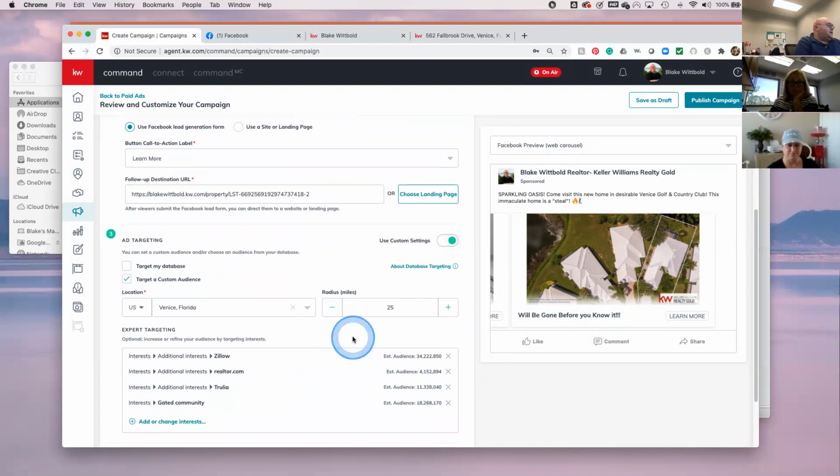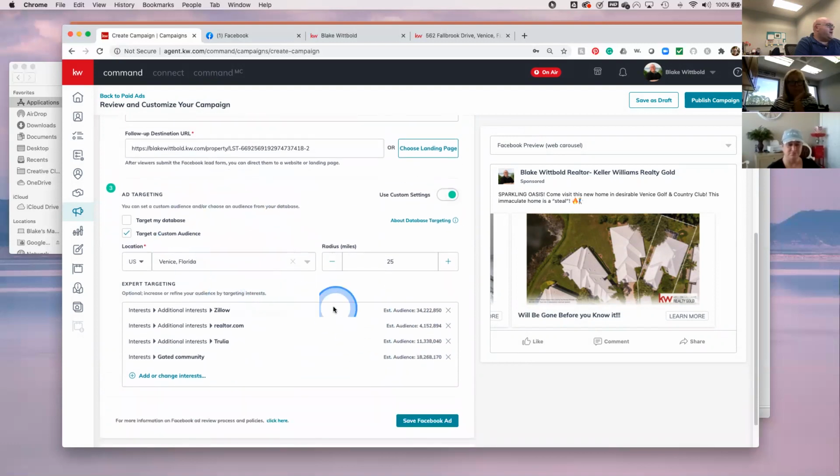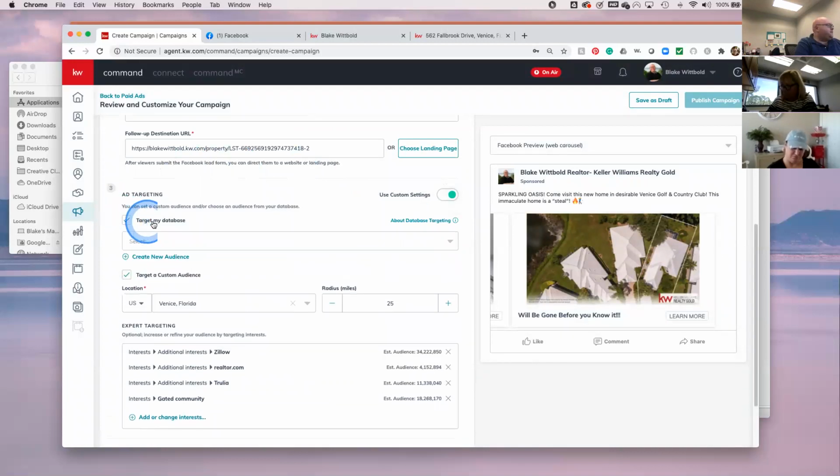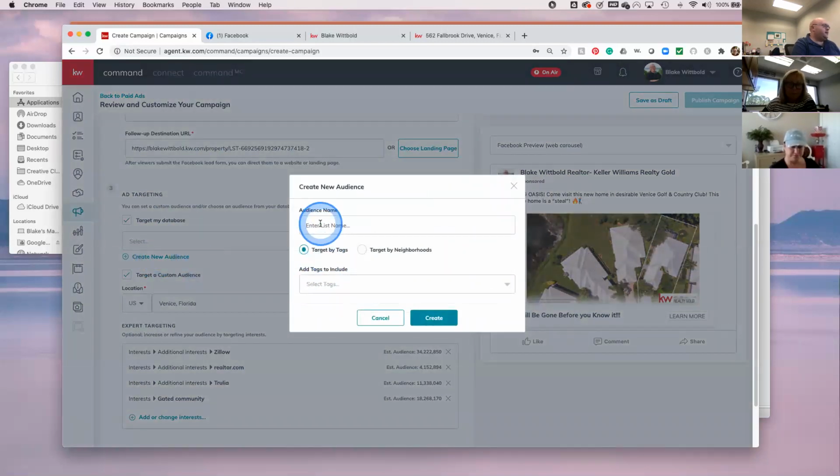All right, awesome. So I now have a custom audience. If I click about target database targeting, it'll give us a little more information. And I'm also going to target my database. If you have email addresses for your database inside of Command, the ads will show up in their Facebook as long as it's the same email that they created the Facebook with. So I want to target my database and I want a custom audience. So I create a new audience for my database.